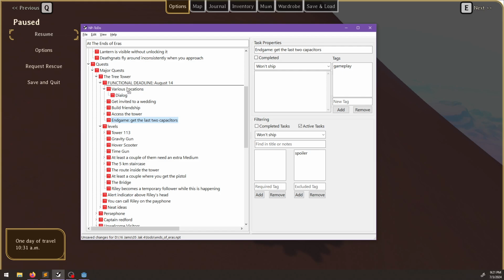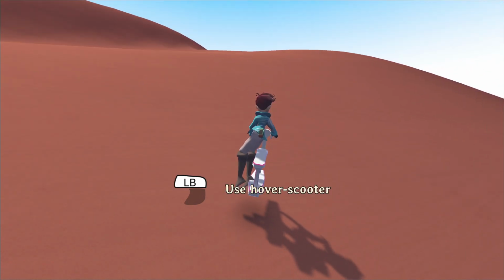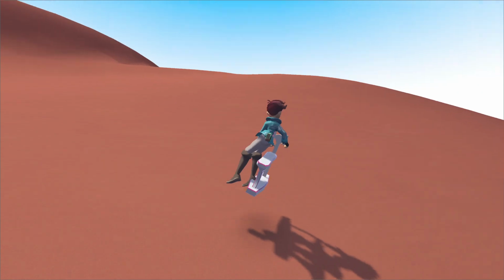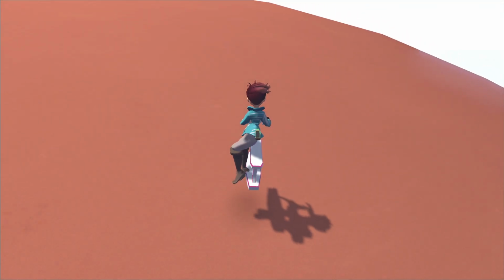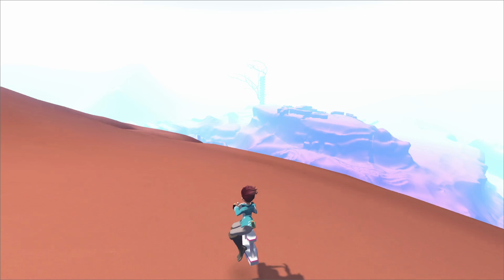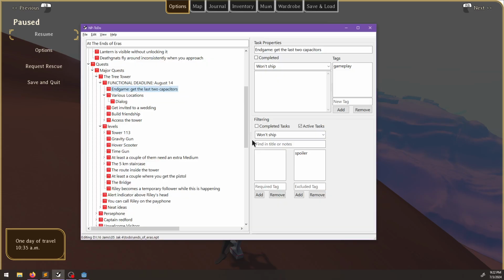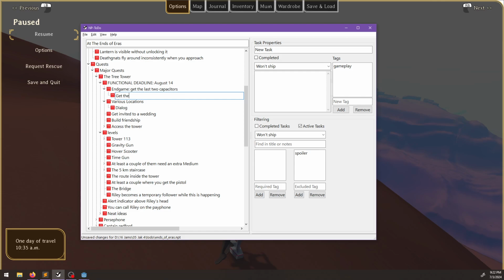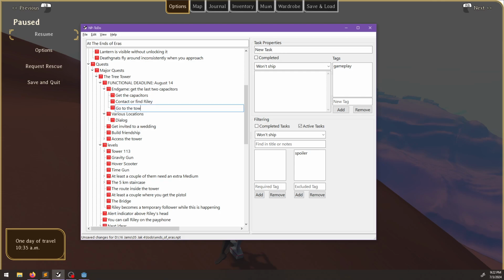So we need, first off, just the basic structural thing of I need to actually add the system to get the last 2 capacitors, and then I need a way of contacting or finding Riley. And then we need a way of getting into the tower. And some sort of dialogue for that. So yeah, let's just put that down. So like, get the capacitors. Contact or find Riley. Go to the tower.